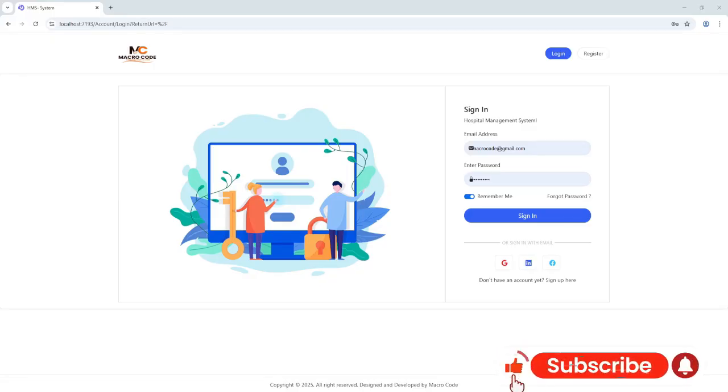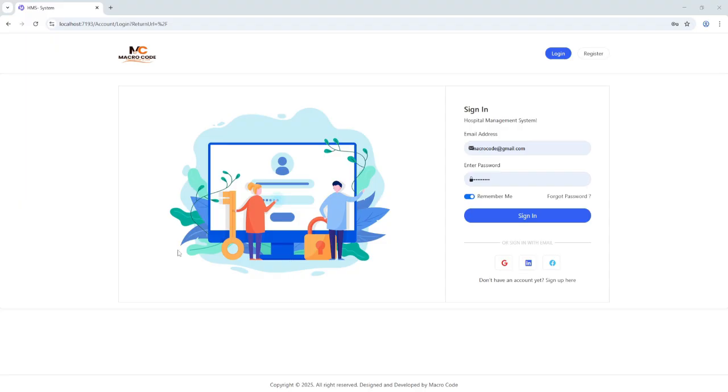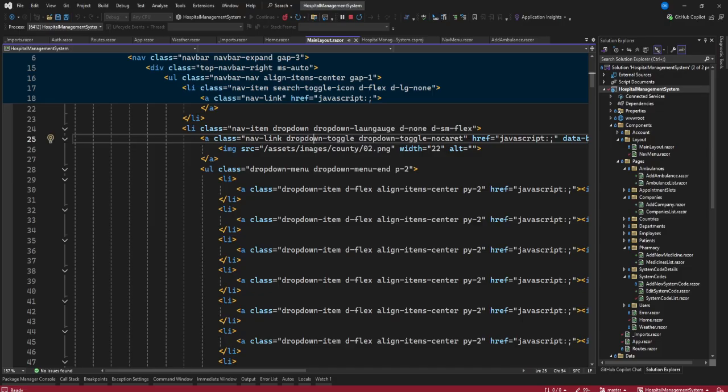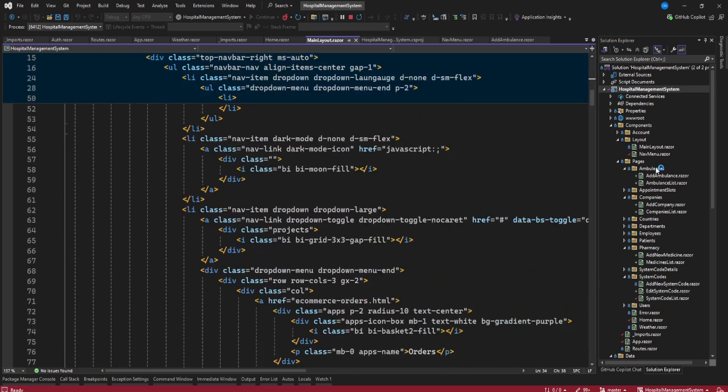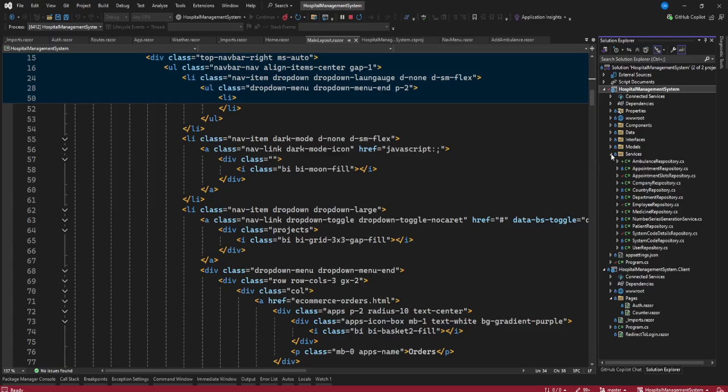So today we are going to proceed with the hospital management system. For those who are watching this video for the first time, we have a series of our hospital management system that we are doing using Blazor. And you can see this is how our code looks. We are doing this using Blazor, and we have actually incorporated even MudBlazor.